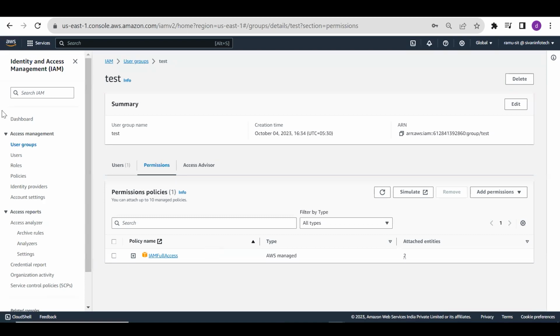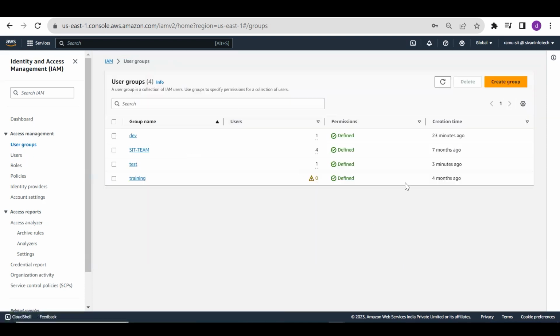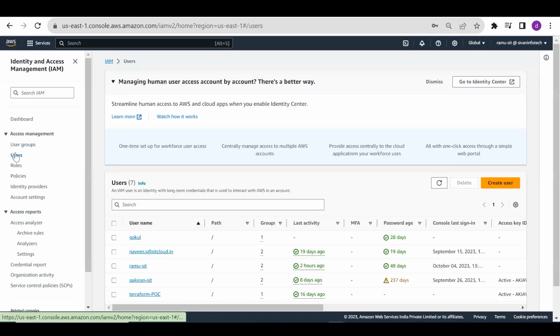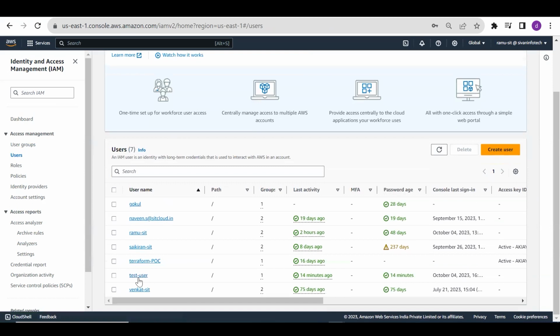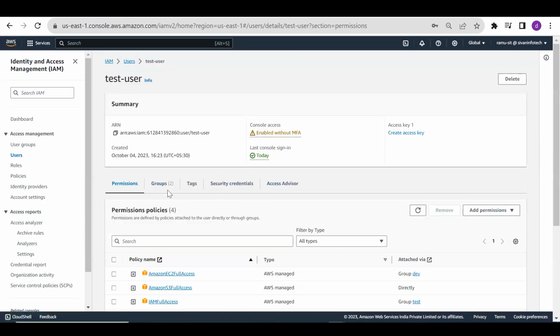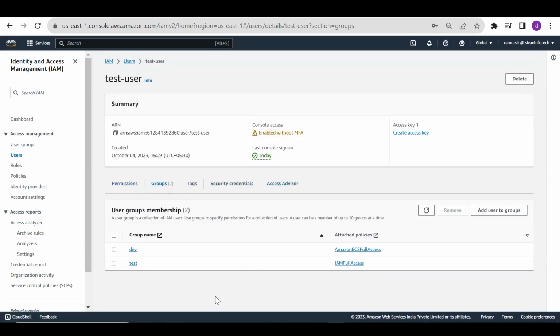Okay. So what we have seen right now: users, user groups, and users. These two are completed, user groups and users. Here in the users, you can do all the things. In groups, you can see which groups he is attached to.